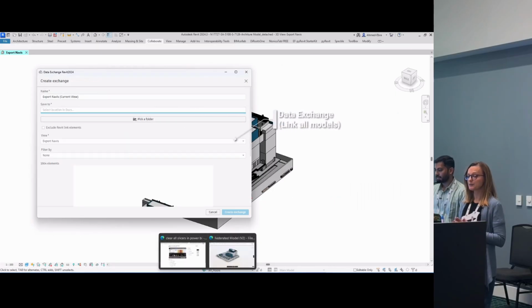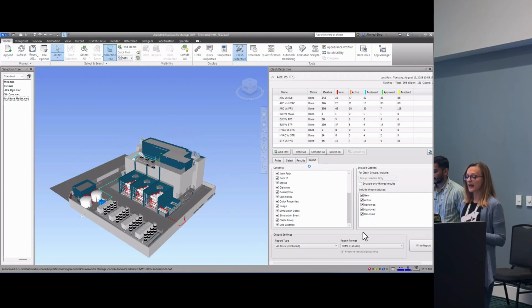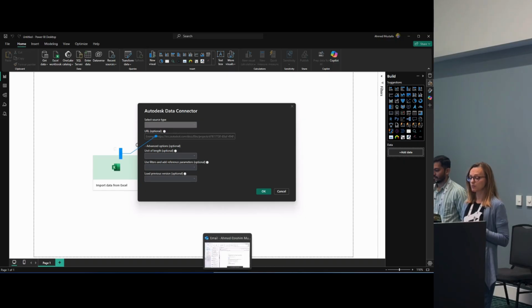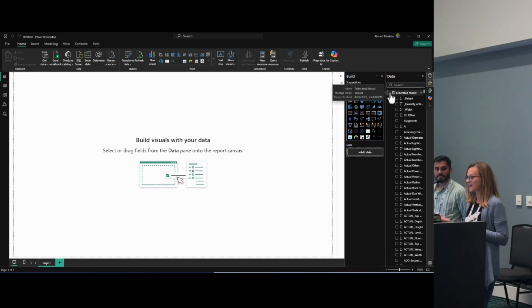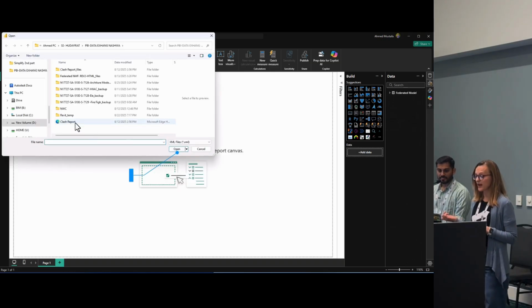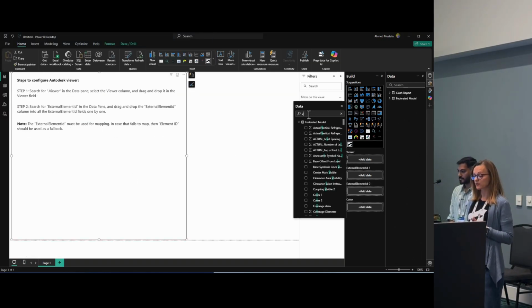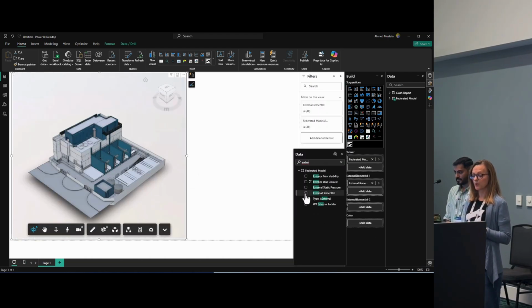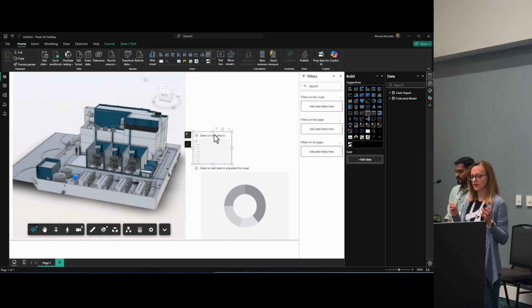So Power BI allows you to combine different data sources, as you might know, and in this case, we see that the data exchange is combined with the XML report from Navisworks. And here you can see how easy it is actually to load a data exchange into Power BI through the connector and set up the dashboard, including the viewer, which is available in the Microsoft App Store.